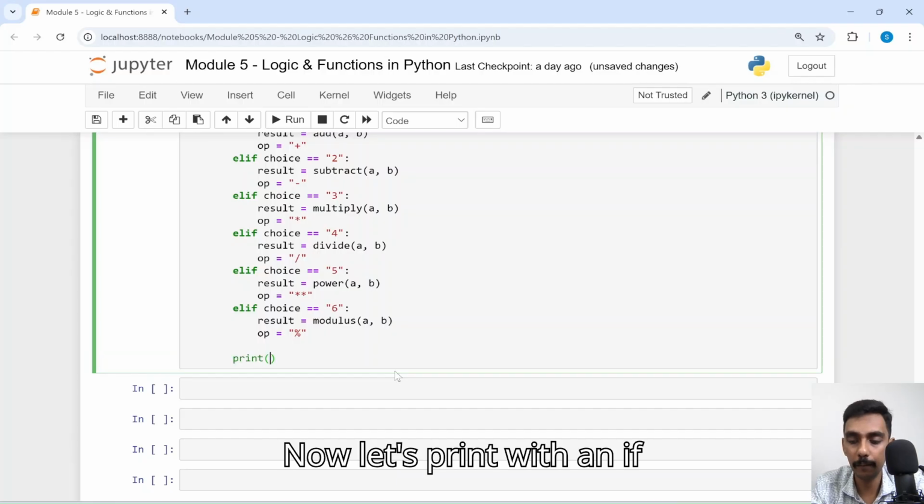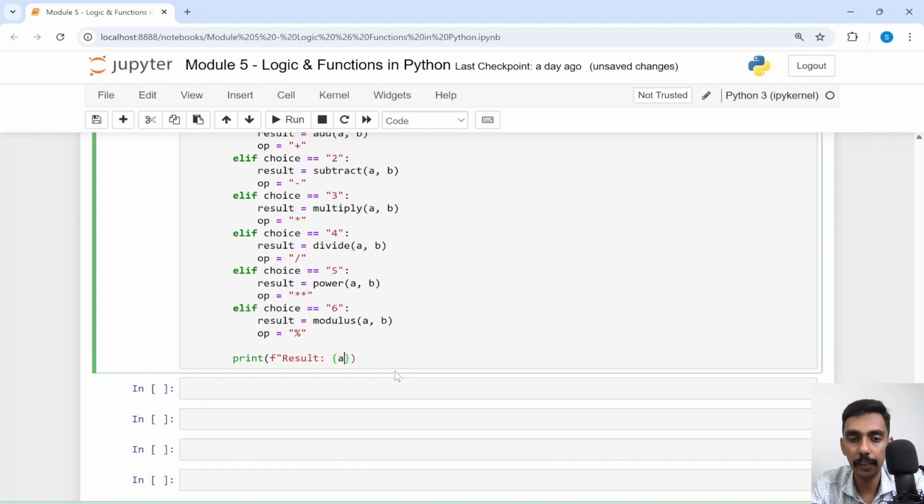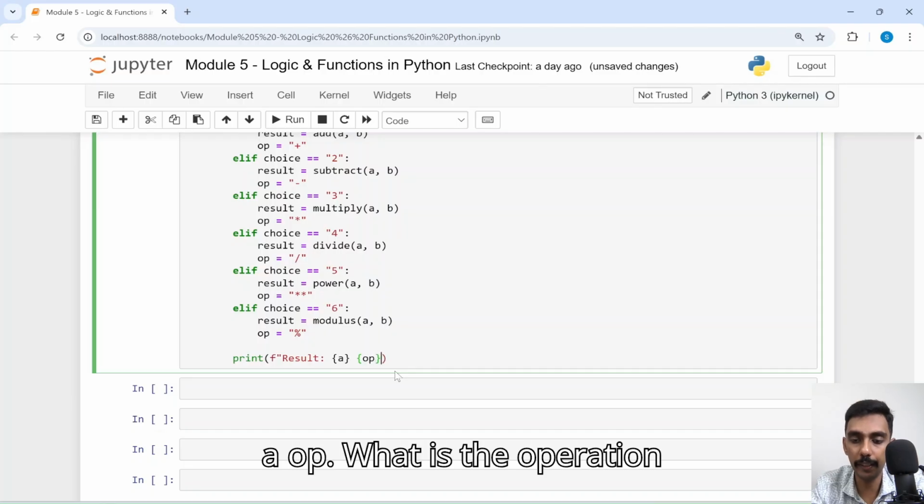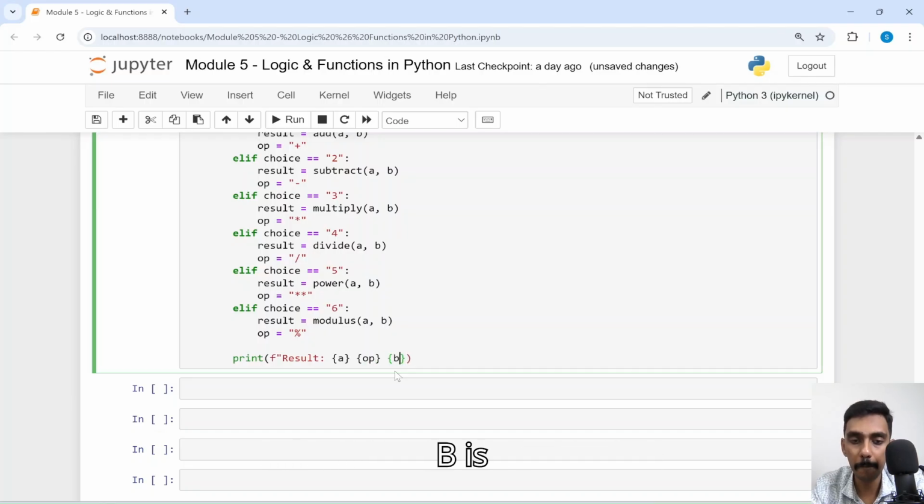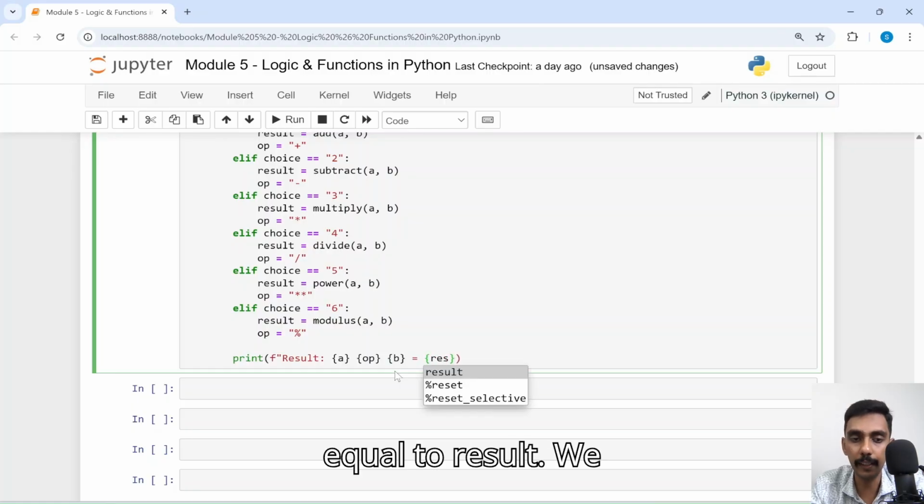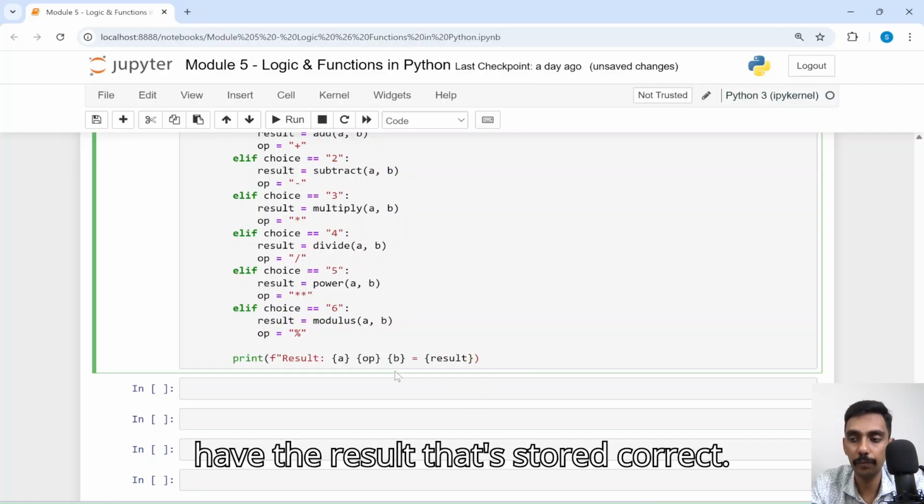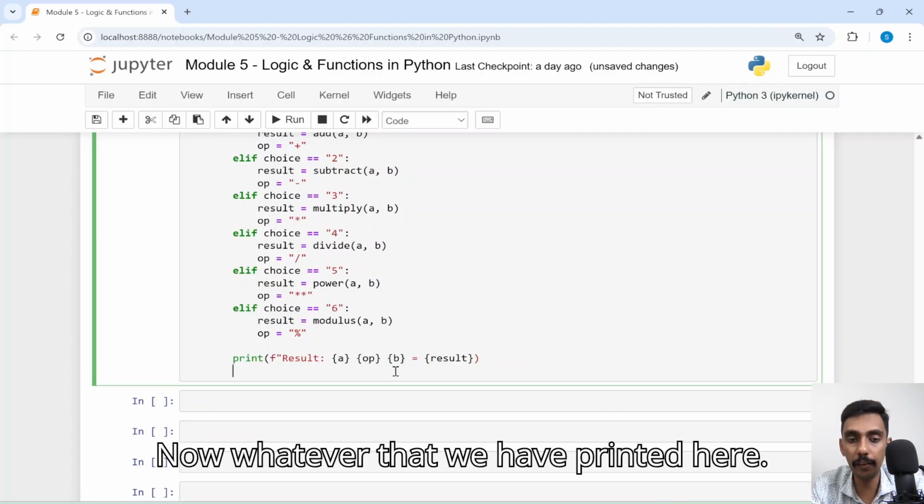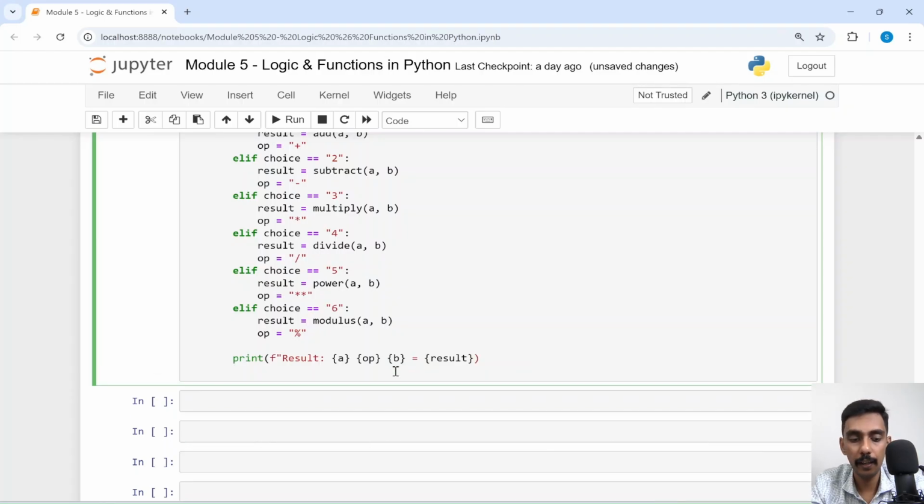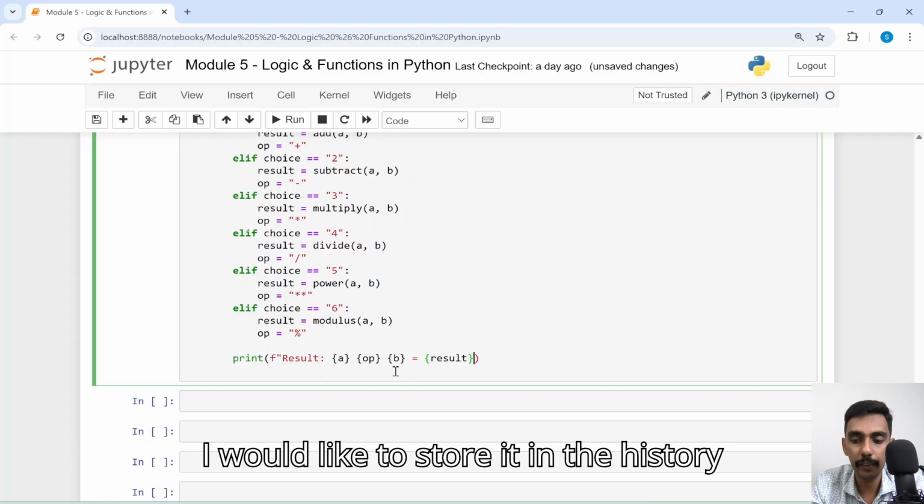Now let's print with an f string: result, a, op, b is equal to result. What is the operation? We have the result that's stored. Correct? Now whatever that we have printed here, I would like to store it in the history.